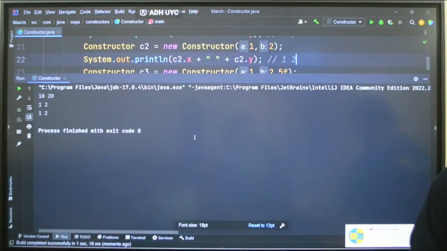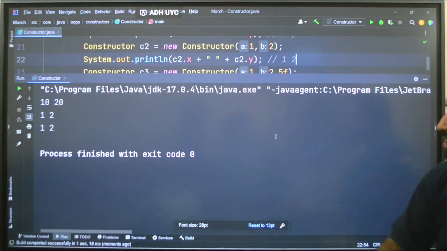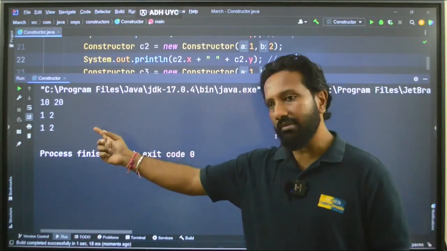See, you got it? Understood? So we have 10 20, 1 comma 2 and 1 comma 2.